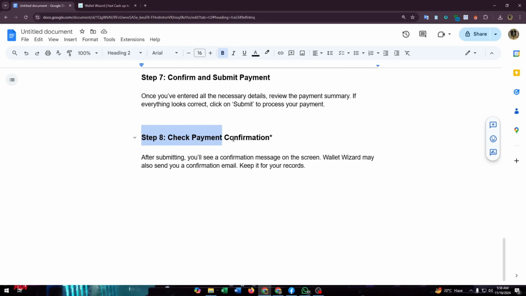Step 8 is check payment confirmation. After submitting, you will see a confirmation message on the screen. Wallet Wizard may also send a confirmation email. Keep it for your records.